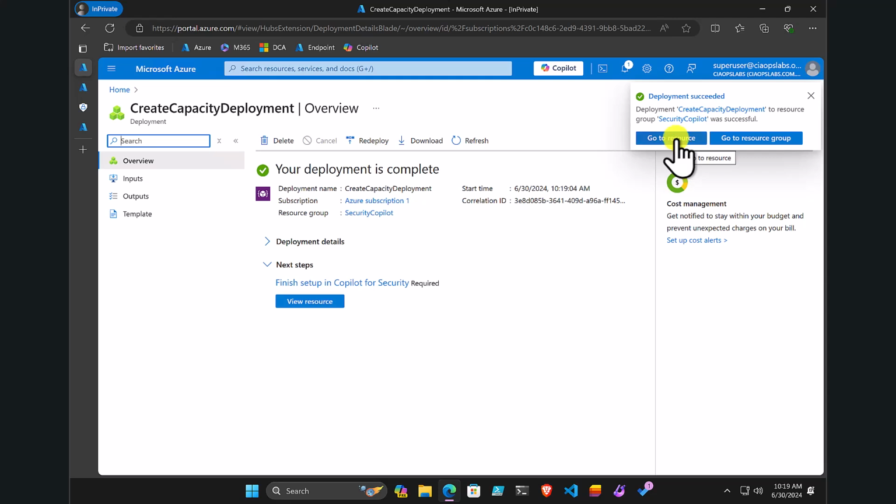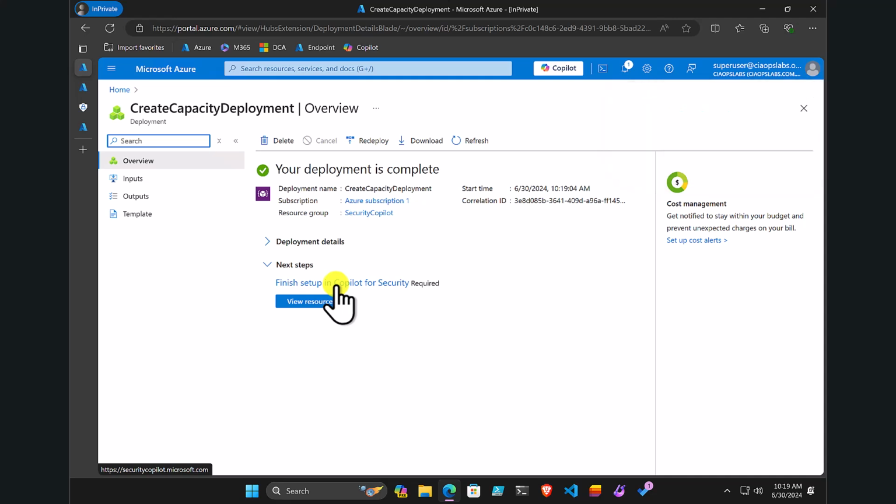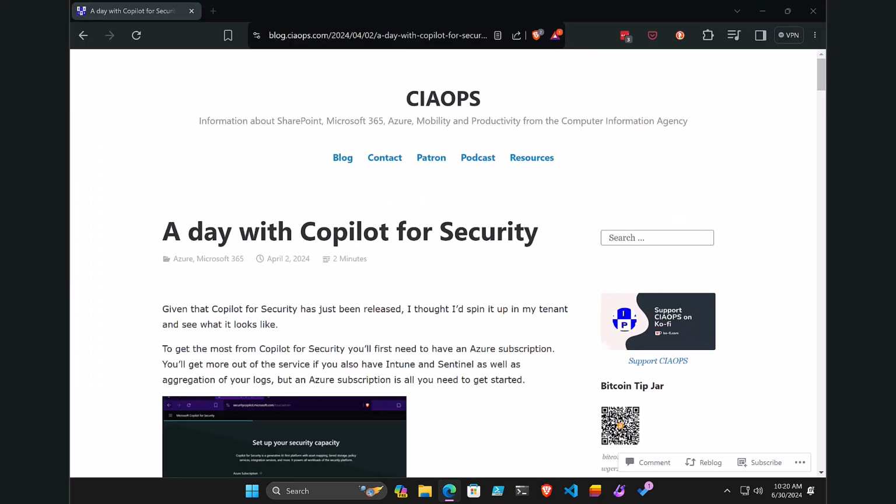Alright, so now you'll see I can go to the resource, but the option here I want to select is finish up the setup in Copilot for security. Now I have done this before, so when I select this, it's going to take me directly into my chat interface because it's going to pick up the pre-existing settings that I have in place. So I have written a blog post that will take you through the actual process when you do that. So let me just show you that quickly.